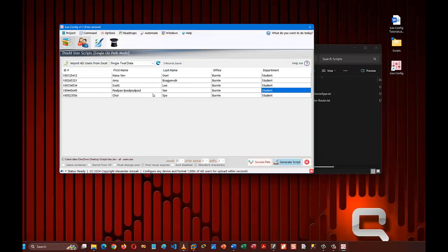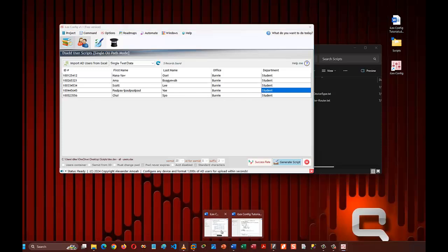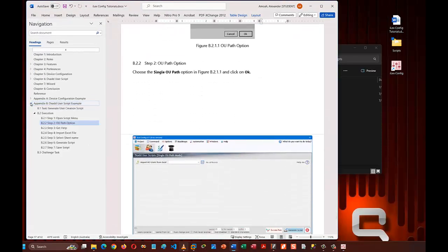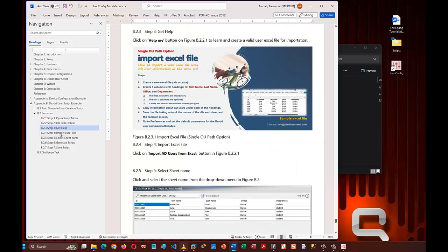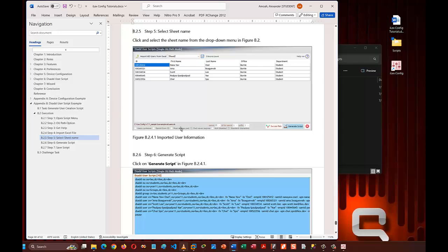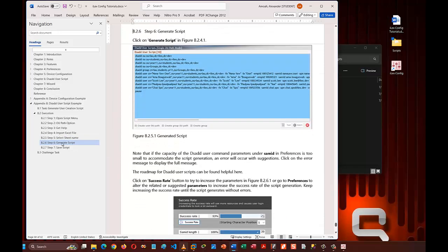So what is the next step? Let's go step by step and see what we have. After we get it up, we go to import, which we have done, select the sheet's name, which we have done, and then we generate the script.